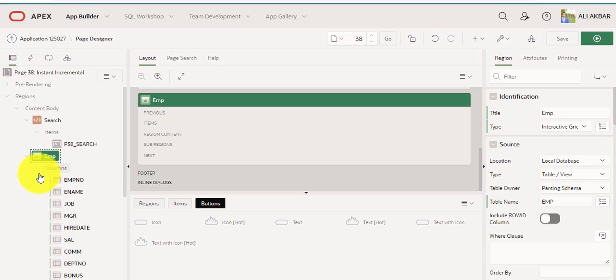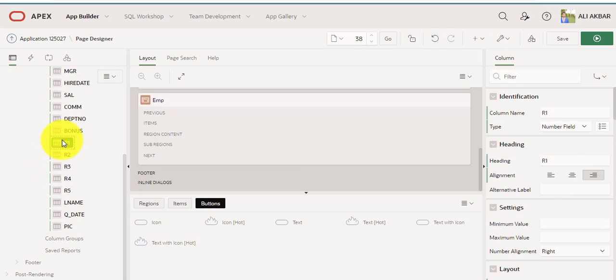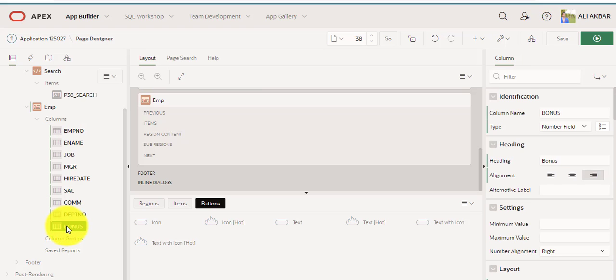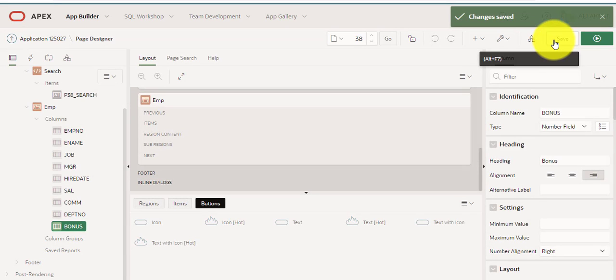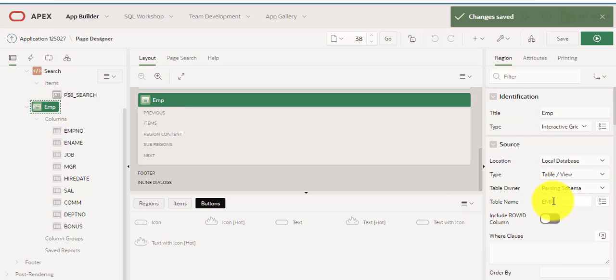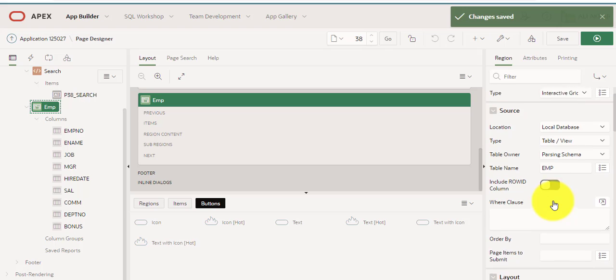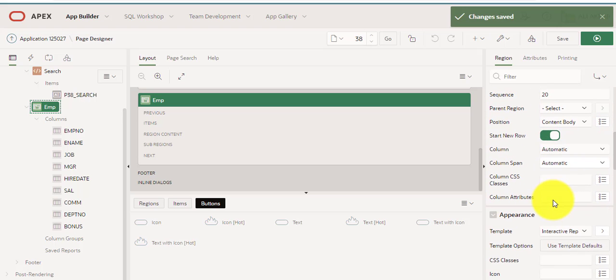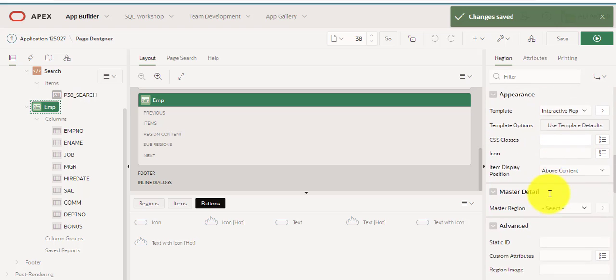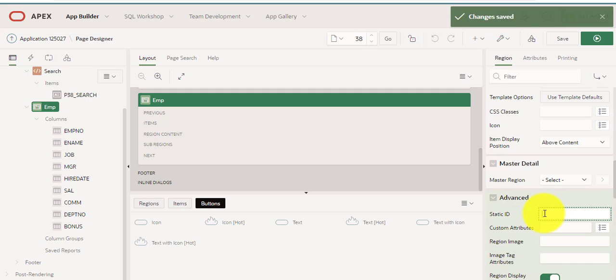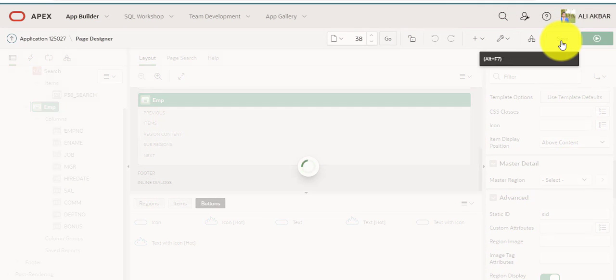Okay, so next I'm deleting. Okay, now I'm specifying a region ID, static ID you can say, for this interactive report region. I'm typing the static ID. You can type any name, SID. Save.